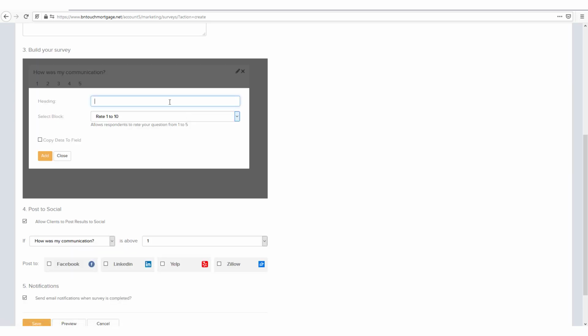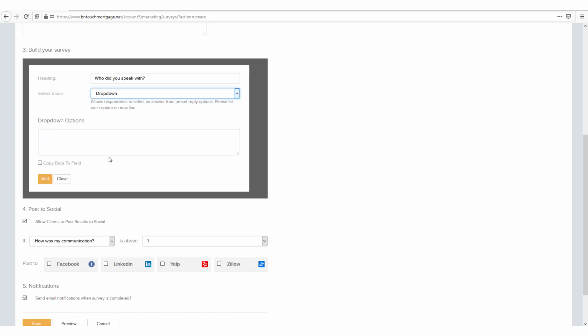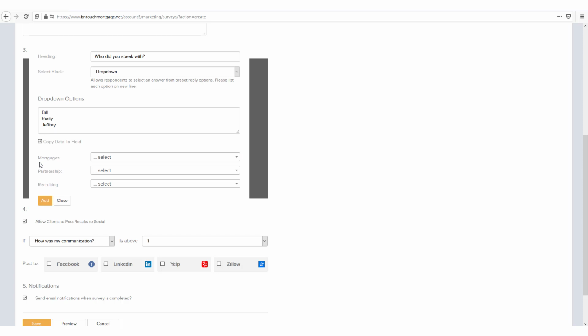Enter a header that will appear as the question for this element, then choose the type of response you want the client to input. If you are creating a drop-down menu, you can enter the available response options in the text field. If the Copy Data to Field box is checked, the response that the client or partner enters for this survey question will be added to a specific field in that client or partner's record in your CRM.